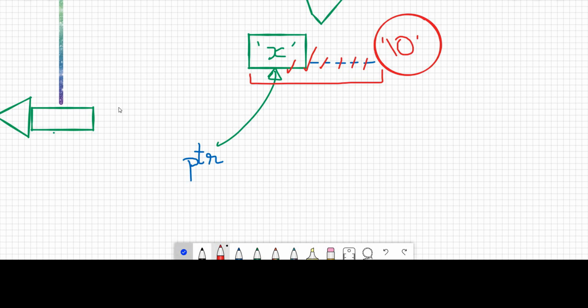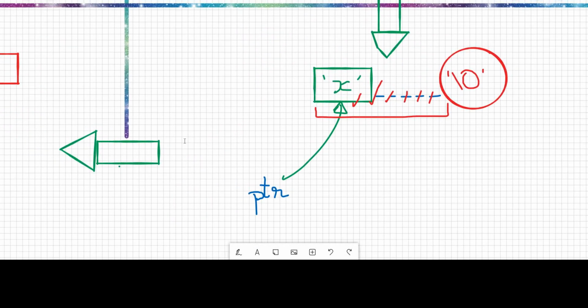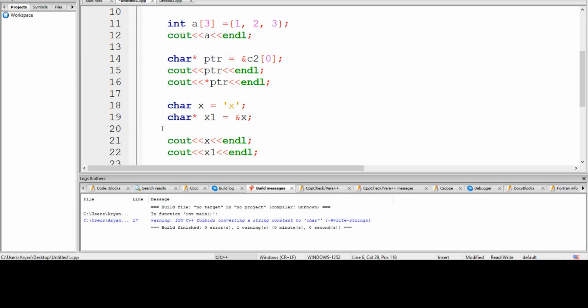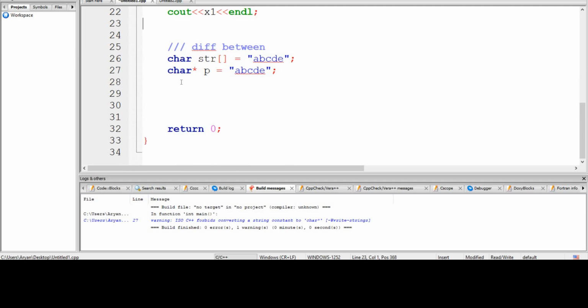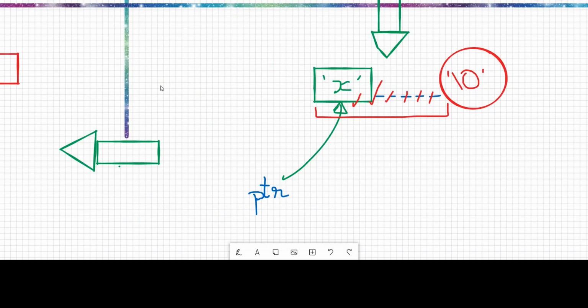Alright, so these are some of the important information which I wanted to give you. One small word of caution which I would like to give you is through this question. What do you think is the difference between this and this piece of code? What is the difference between line number 26 and line number 27? Let me elaborate it and tell it to you.